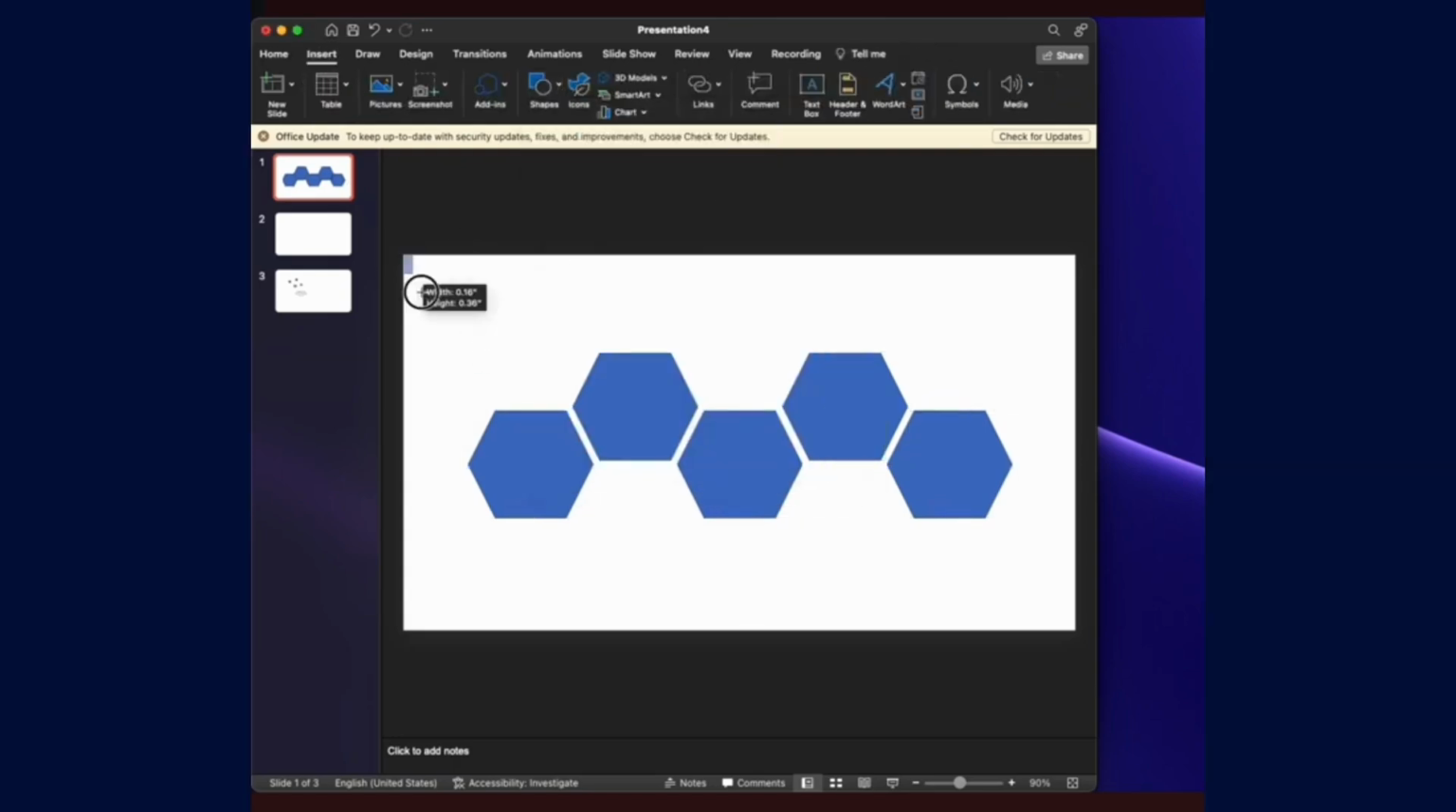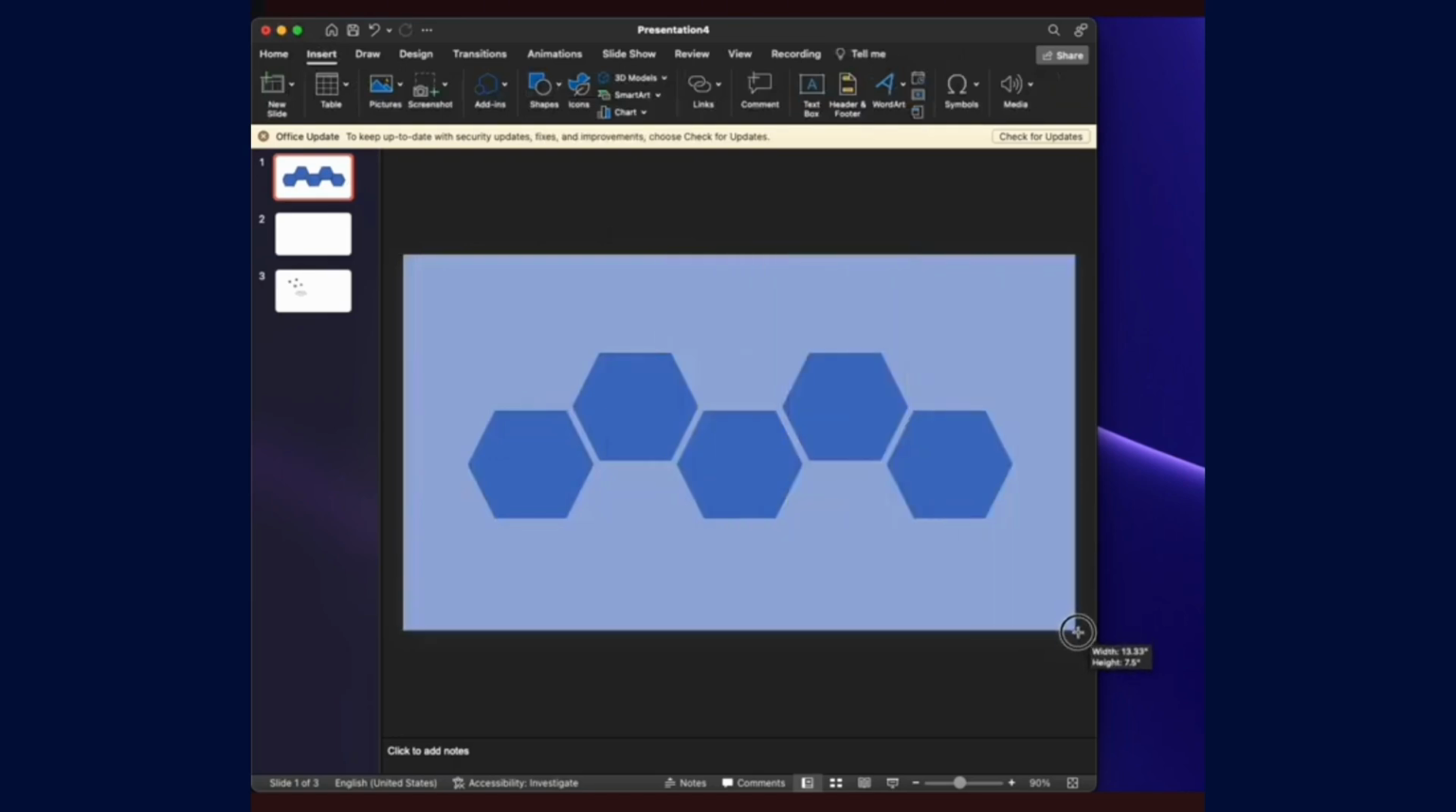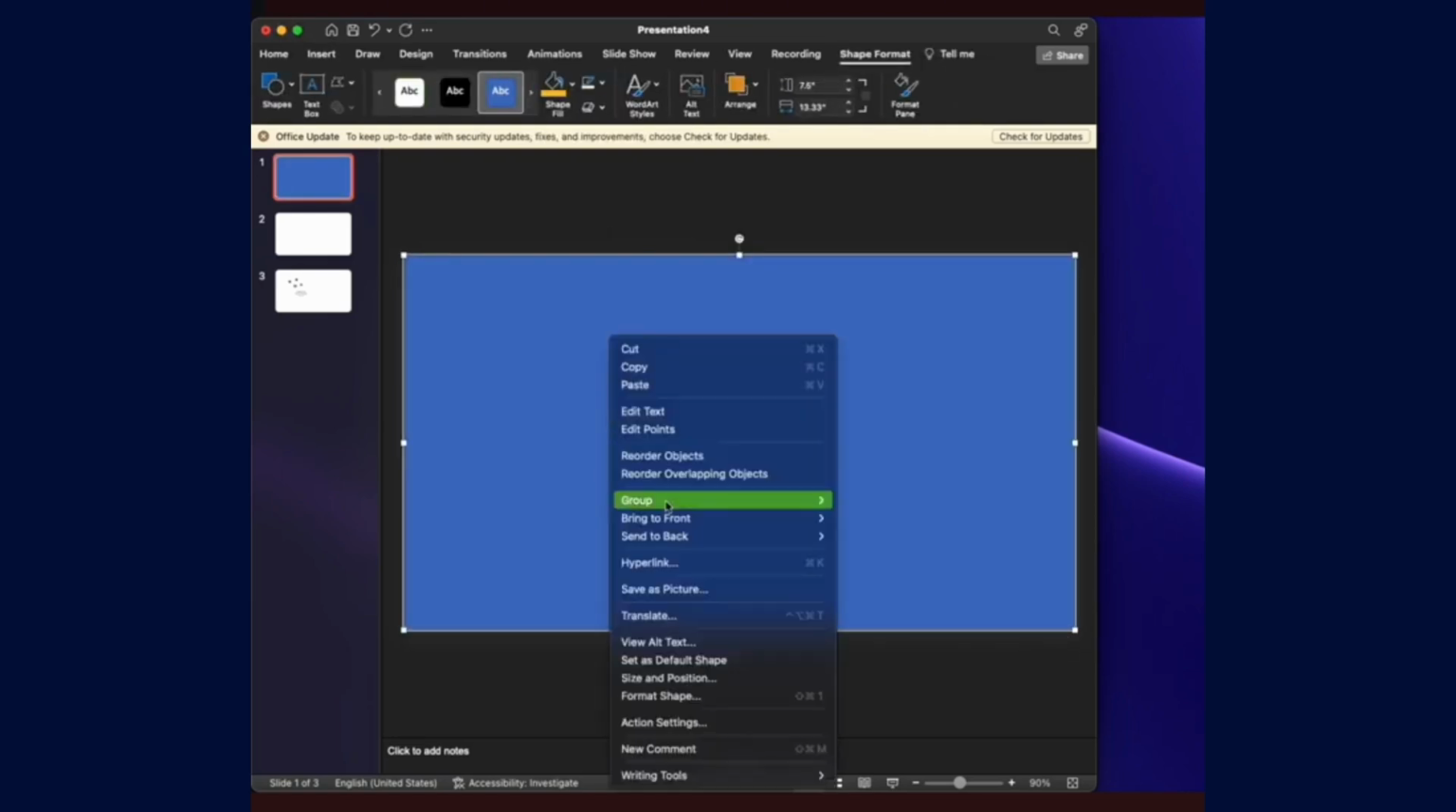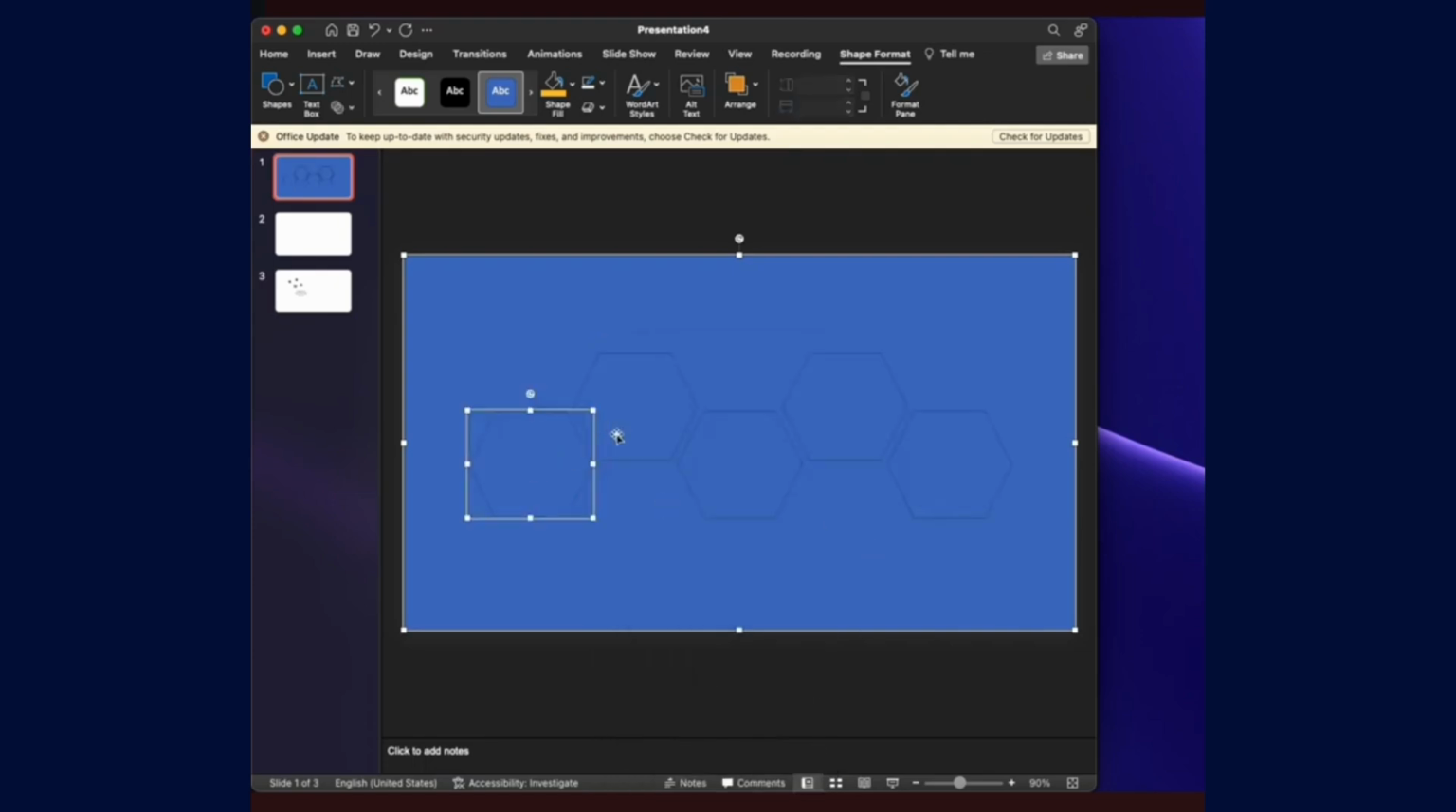Insert a rectangle that covers the entire slide. Right-click it and select Send to Back. Select the rectangle first, then hold Shift and select all 5 hexagons.